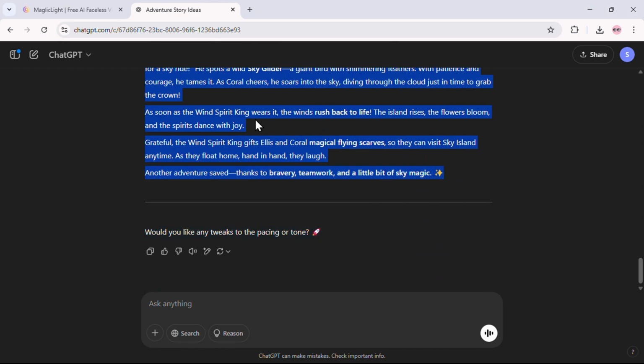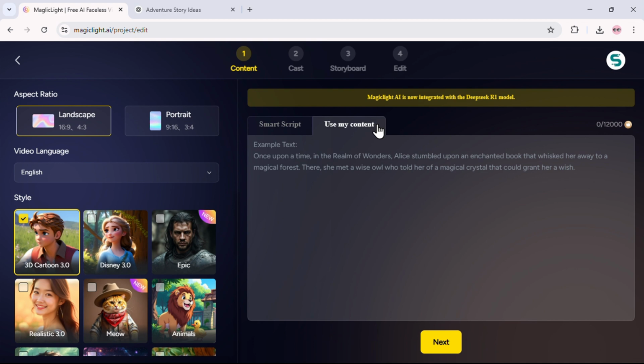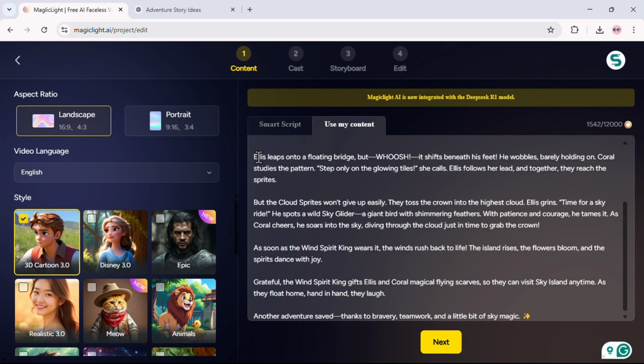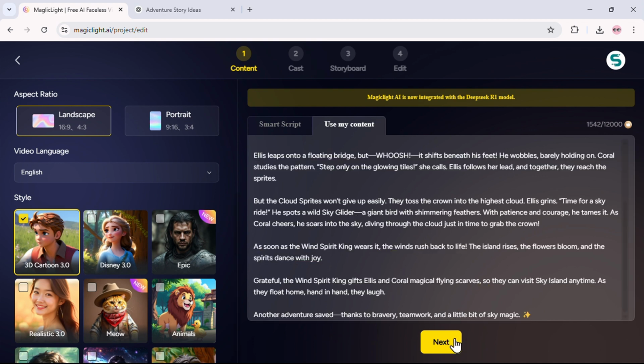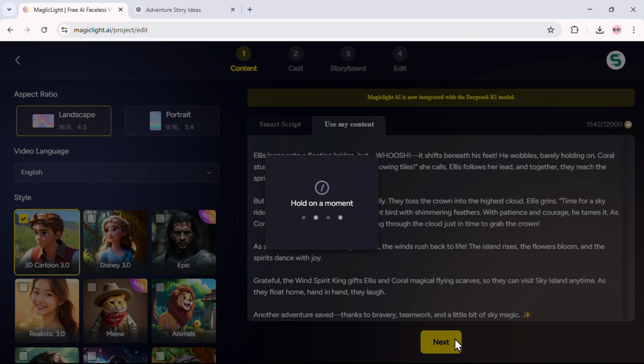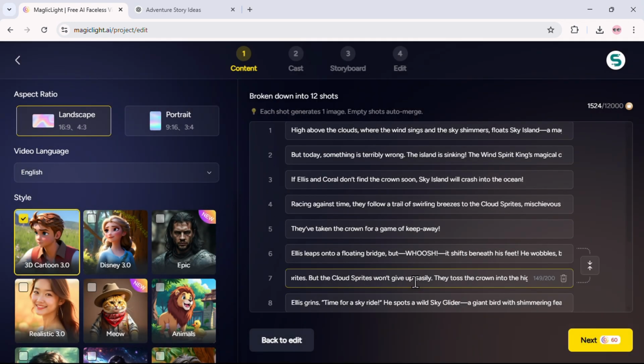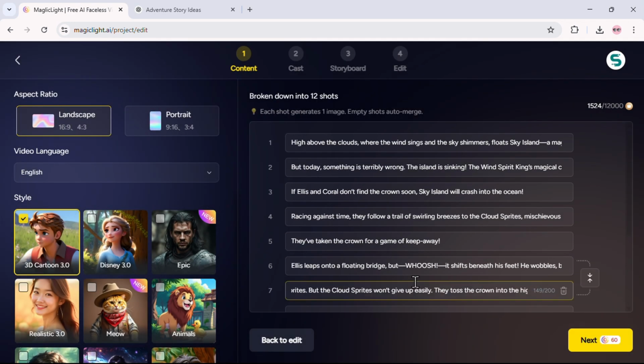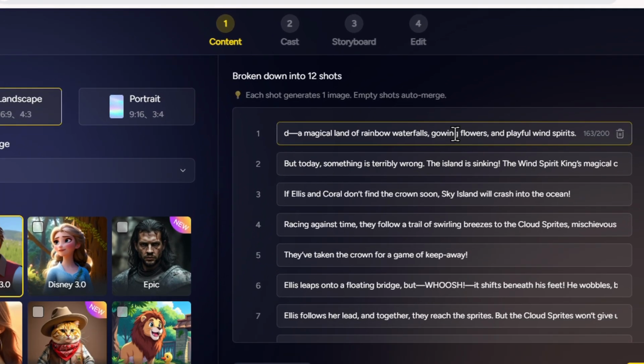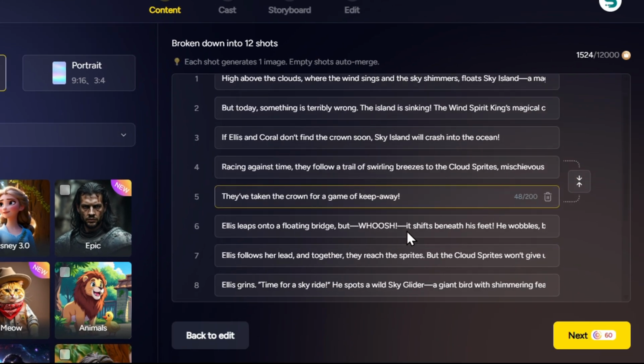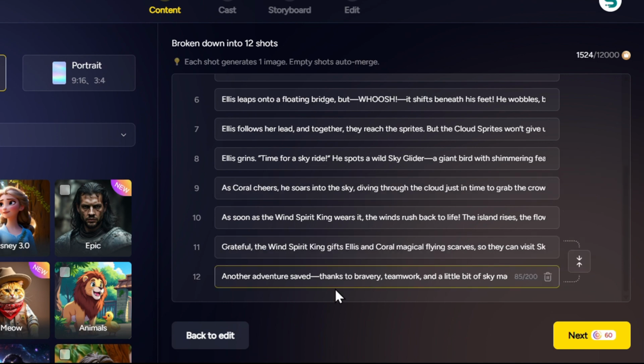Or, if you've got your own story already, you can use the Use My Content option. Paste your entire story directly, hit Next, and the AI will automatically split it up into individual shots for you. Each shot equals one image, and the cool part is, you can edit the text, delete unnecessary shots, merge a couple together, all super easily right here before moving forward.